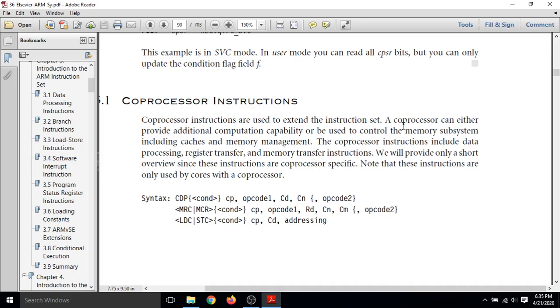So whatever we are going to do in a coprocessor, it needs an instruction. That instruction should be used to execute some additional capabilities. Now, as I told, apart from doing floating point, it can also control the memory subsystem, including caches and memory management things. So these are some of the additional functionalities that a coprocessor can do.